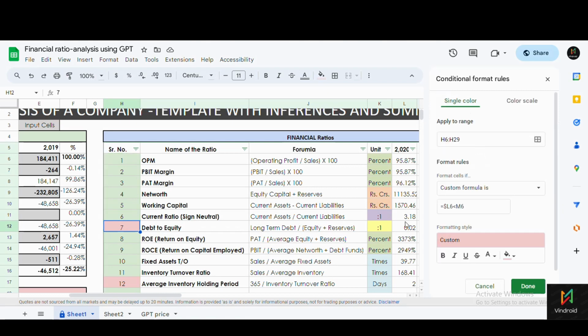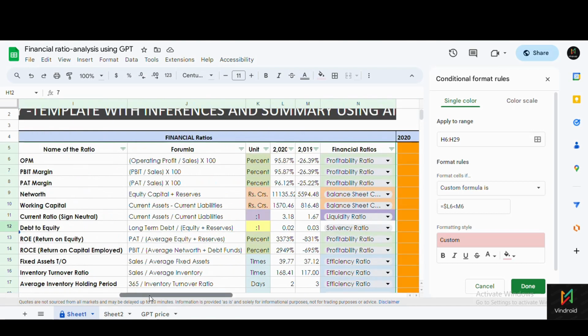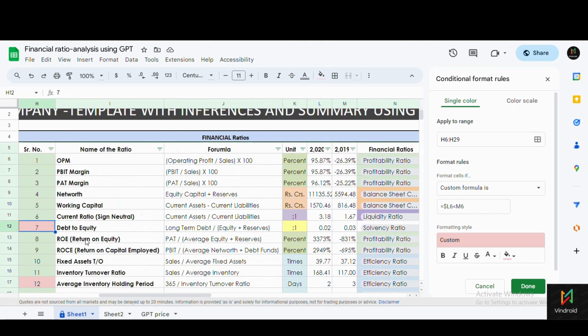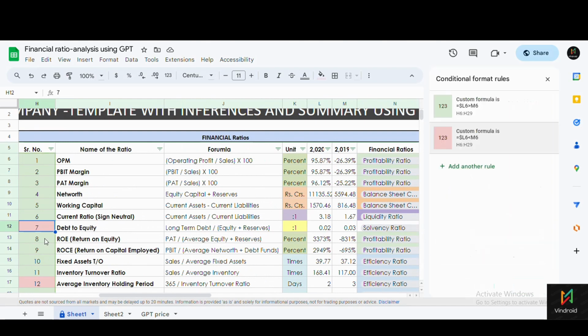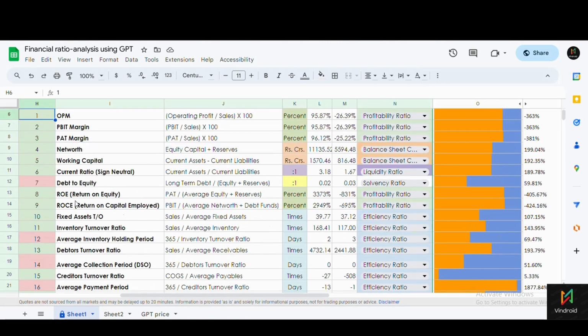Here the custom formula for red is L6 is less than M6. That means, if you can see, the debt to equity ratio of 2020 is less than 2019. That is why it is showing red. So here we have seen the formula for conditional formatting.